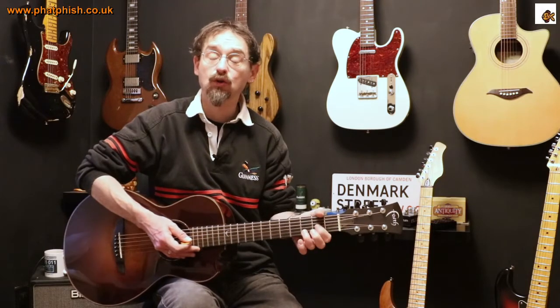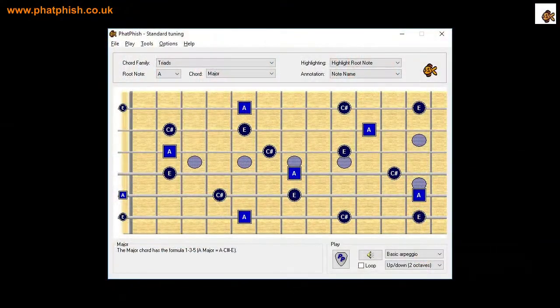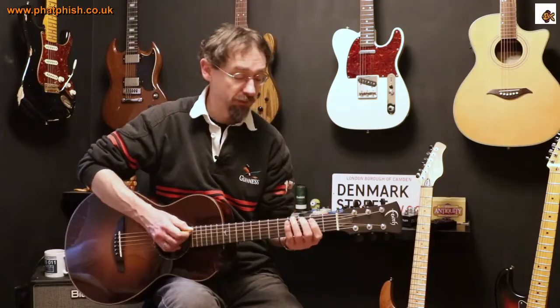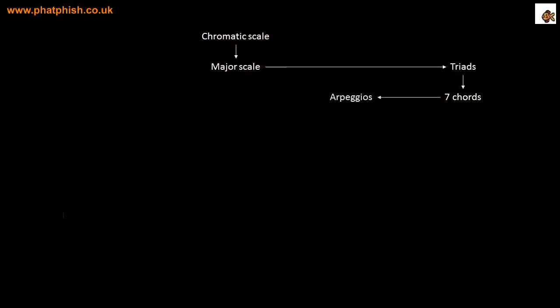Know where to find those chord shapes on the neck. Again, you can put PhatPhish into arpeggio mode and it shows you the notes. An arpeggio basically is the notes of a chord but played in series. So like that are the notes of the C major chord but played as an arpeggio.